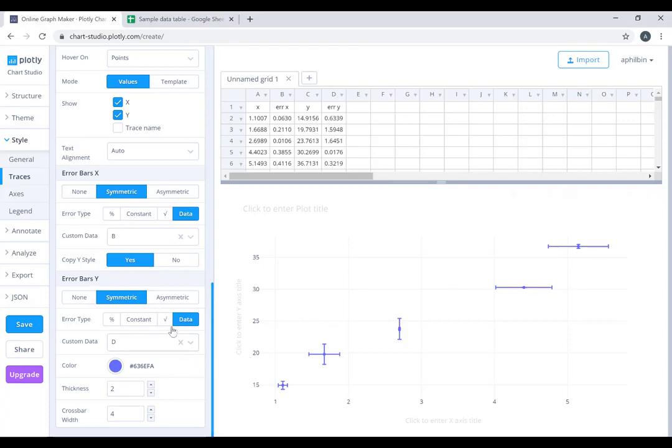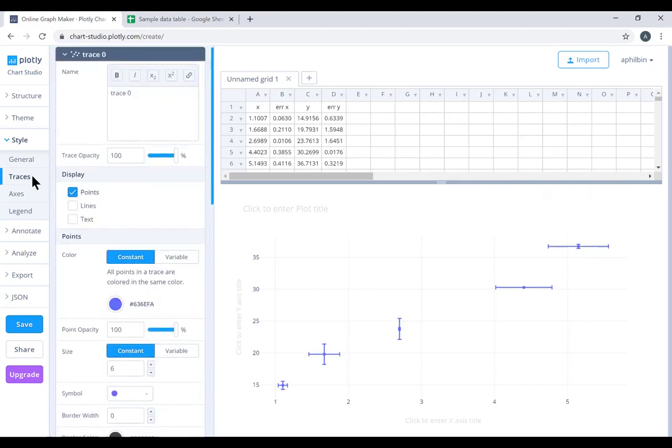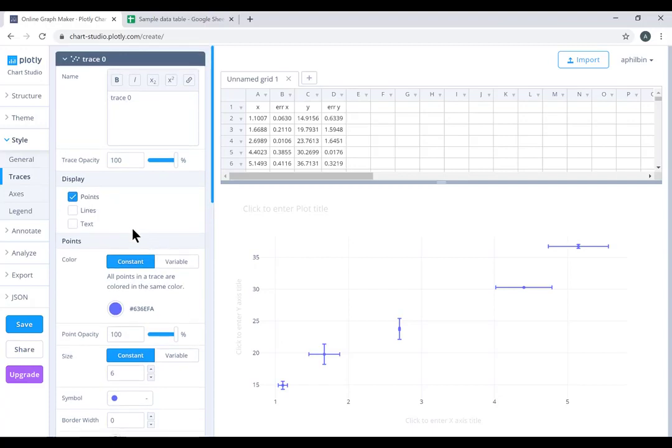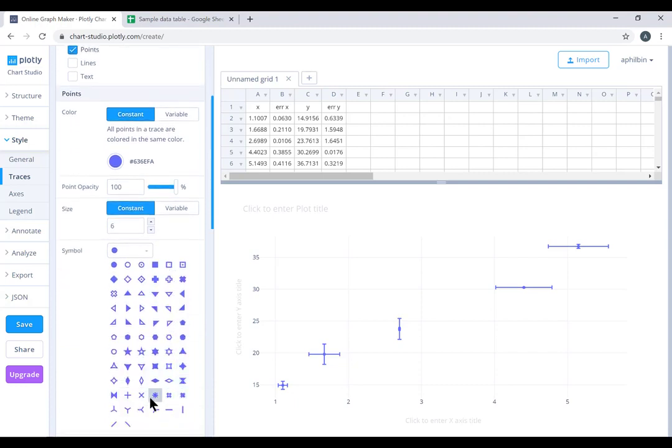I want to switch away from these points. If I scroll up, I'm on the style of the trace, and I can change what the points are. Right now, they're circles. But some of these error bars are short, and I want to be able to see them. So I'm going to choose a different symbol. I like the X, because the X has the diagonal lines, so they don't get confused with the lines from the error bars. Now, you can even still barely see it.